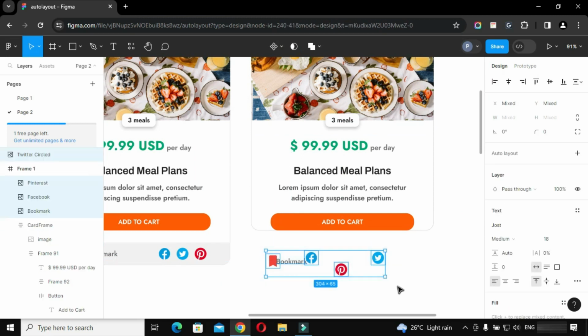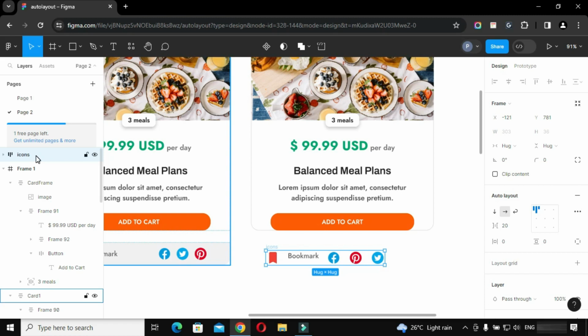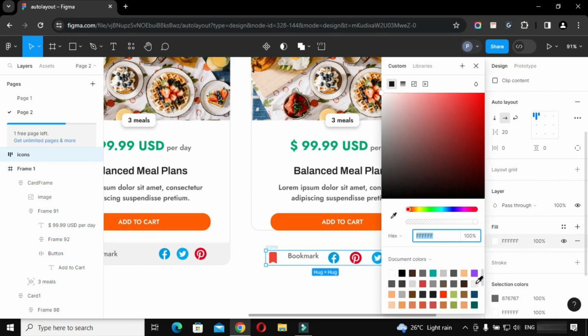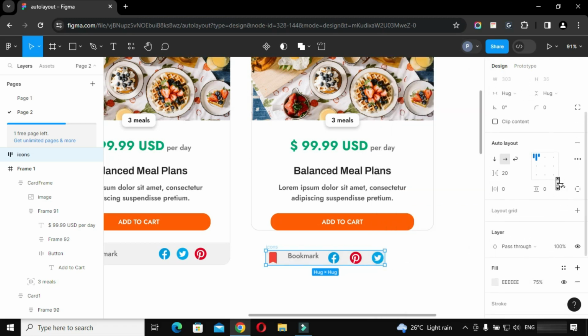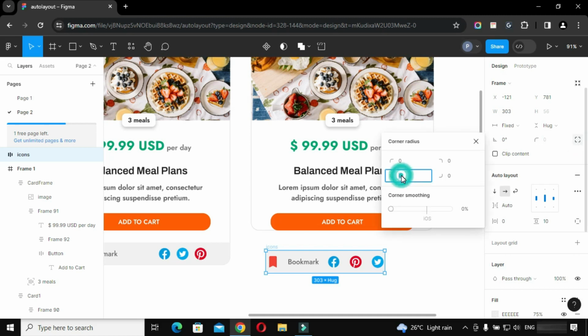Select all the icons and convert it to auto layout by pressing Shift A. Rename the layer to icons. Here I fill a lighter color and then make a horizontal gap between icons to be auto. Auto layout alignment to be center and vertical padding to be of value 10 pixels. Choose the 20 pixels value for individual corner radius.